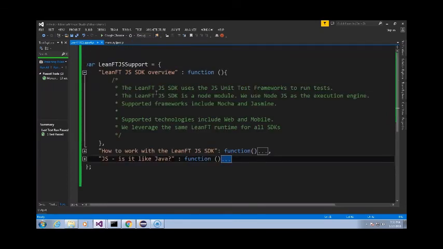So very quick, what's the LeanFT JavaScript SDK overview? The same as other SDKs, we are using the unit test framework in order to activate our tests. So it's NUnit and JUnit in C# and Java. And here we are using the Mocha and Jasmine frameworks. These are the regular frameworks for JS unit testing. We are providing our SDK as a Node module, and we use Node.js as the execution engine. The supported technologies that we are currently providing are web and mobile, and we are using the same LeanFT runtime, so things that you are used to from other SDKs will work here as well.